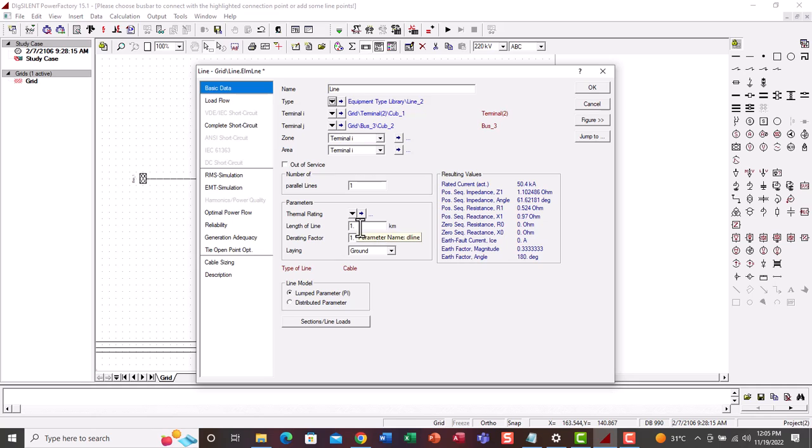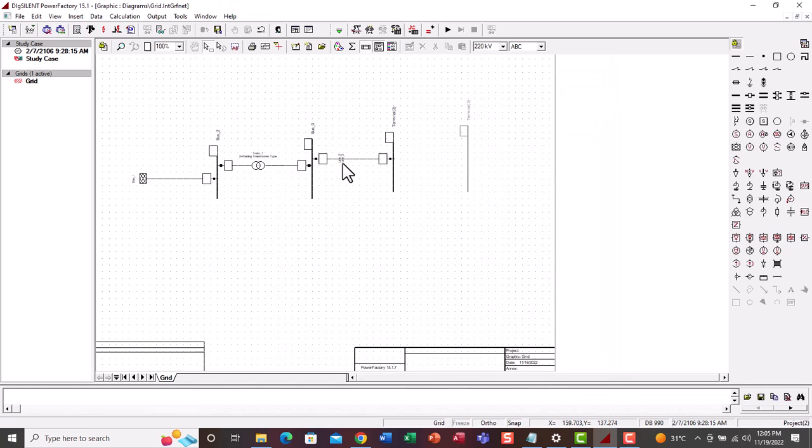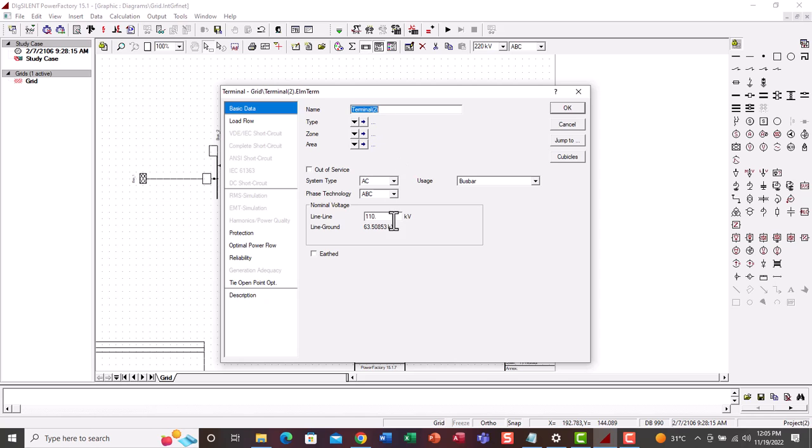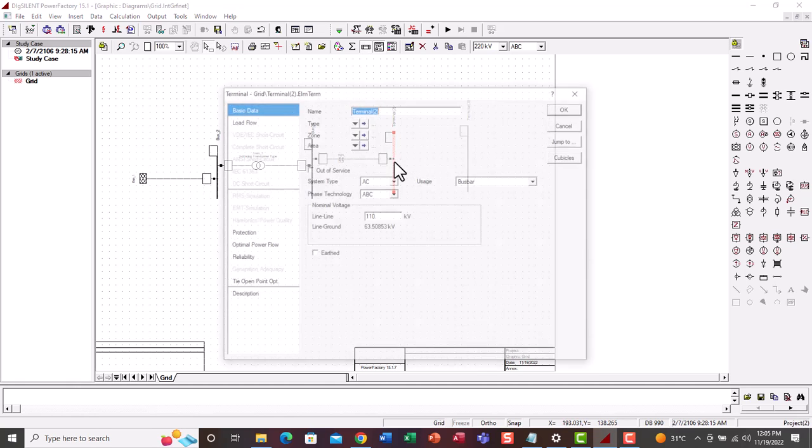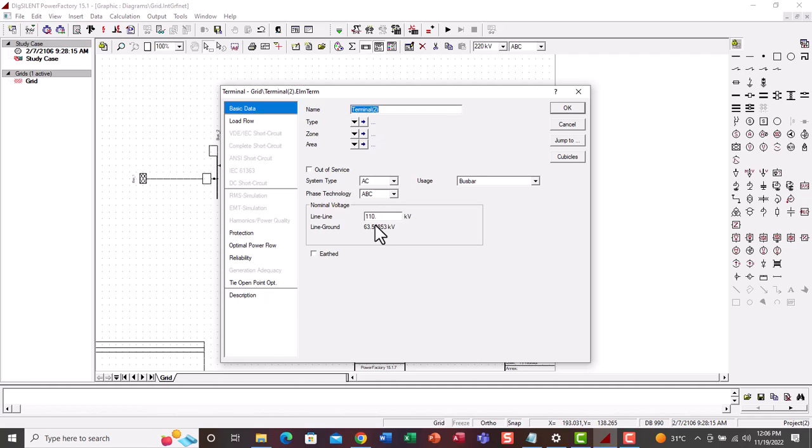So we can make it per kilometer. For example, the length of the transmission line for the first one, we make it 128 kilometers. So it is line 2, and make it okay. So transmission line 2 is created. Here we have just created two terminals, bus 1, bus 2, bus 3, and bus 4. In bus 4 we have again 132 kV.